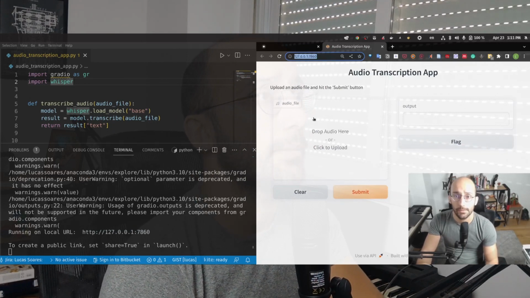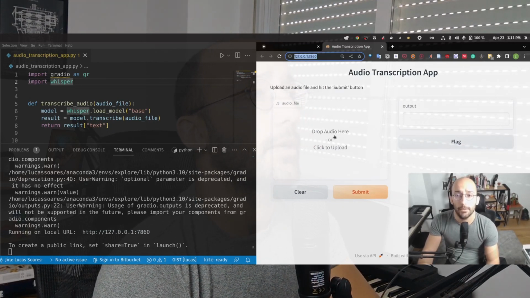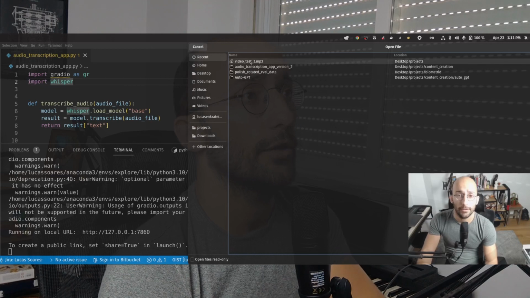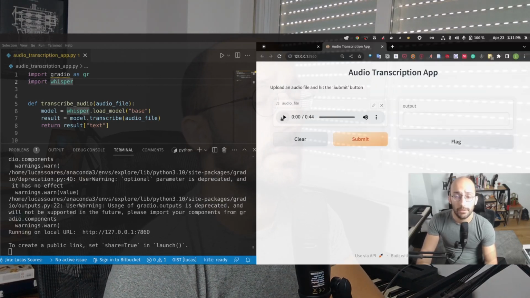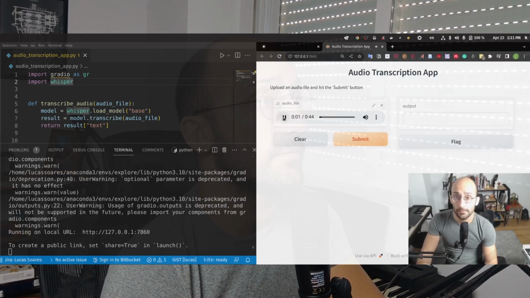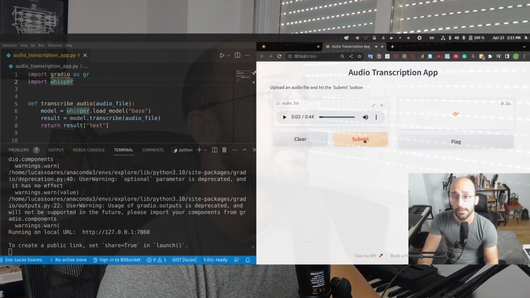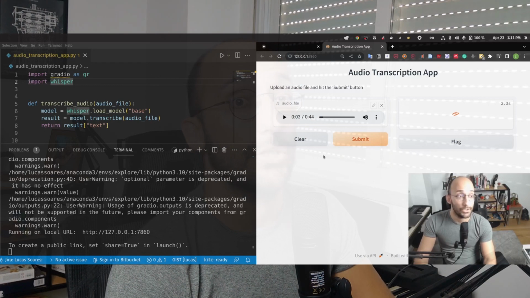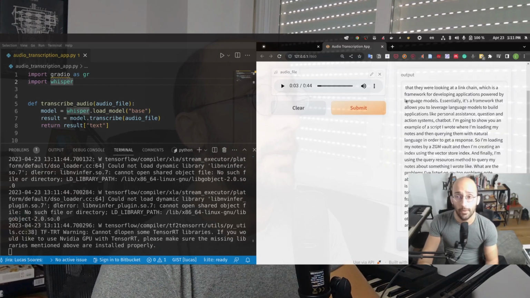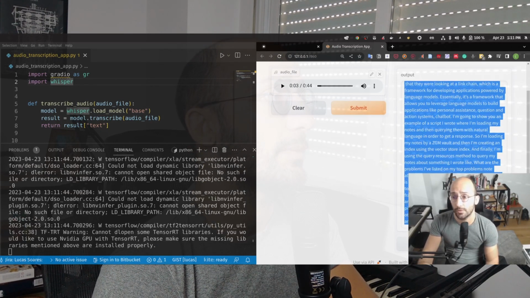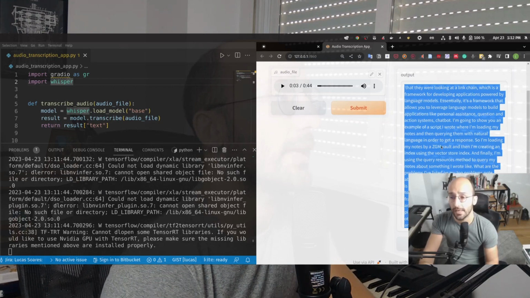And now this is our simple app. I'm going to click here on the audio. I already have an audio file set up. We can listen to it. Awesome. And now I can hit submit and I will do a magic trick. Cha-ching. And there we have it. Here's our transcription for the audio input that we set up.